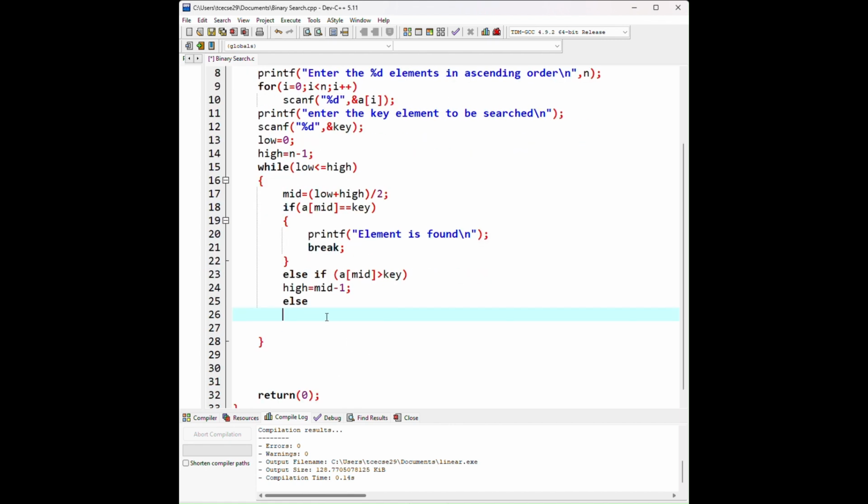Else, if a of middle is less than the key element, then the lower index will move from 0 to mid plus 1. So this is the logic of the binary search. So finally, if lower index becomes greater than the higher index, then we say that element is not found. So that's an explanation of binary search.